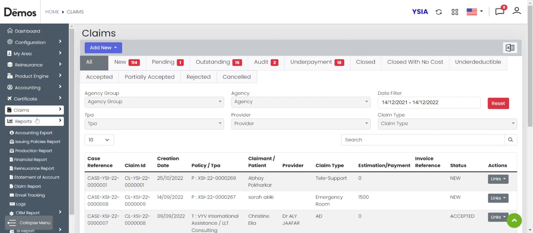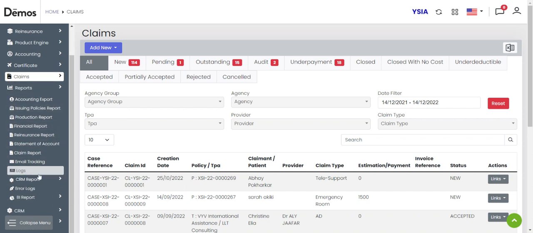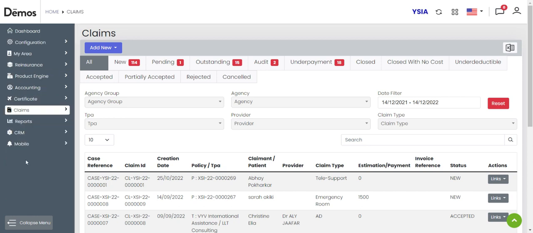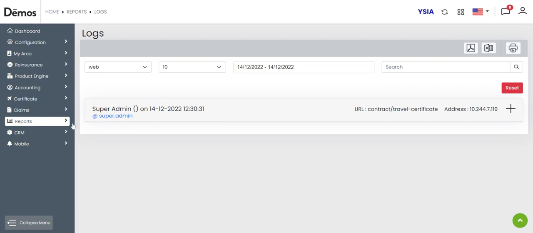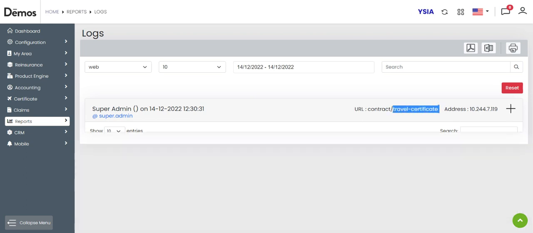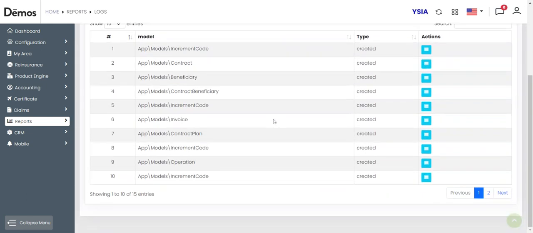In the reporting section, we have several reports, and also we have a BI where we can create any kind of reports for you. We have full tracking of all the actions done on the system. So the audit log is very thorough. We can see, for example, this is what I did today. I got into the system and I created a travel certificate. I was from this IP, and I can see all the tables that were edited and the changes done.